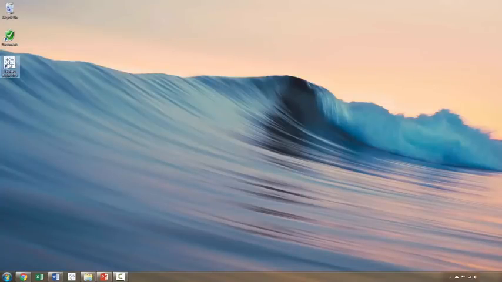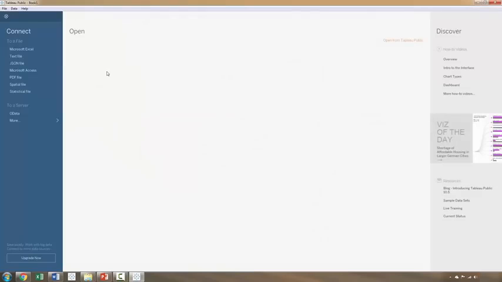Okay, so now I've downloaded Tableau Public. I have the shortcut here, it was installed on my desktop. And here we need to connect to a file. So it gives you several options here: Excel, text, JSON, Access, PDF, spatial, or statistical file.